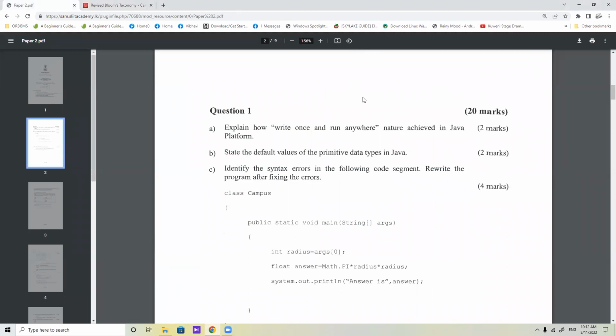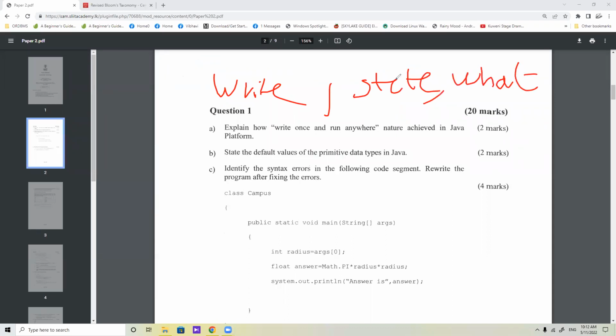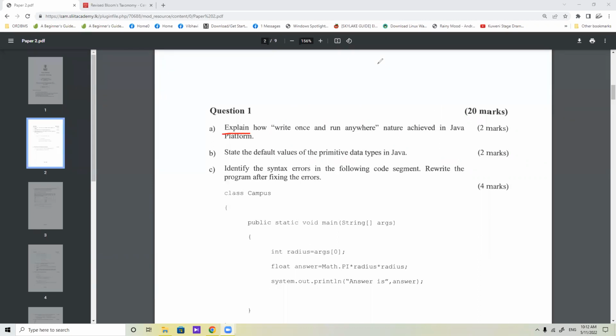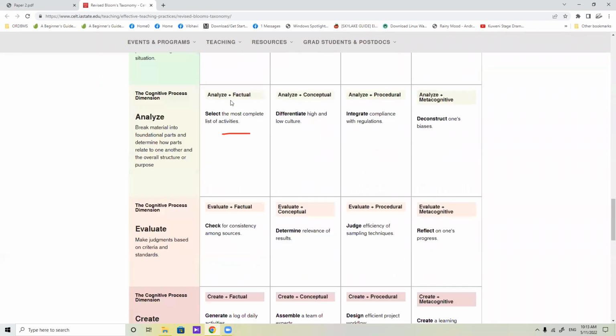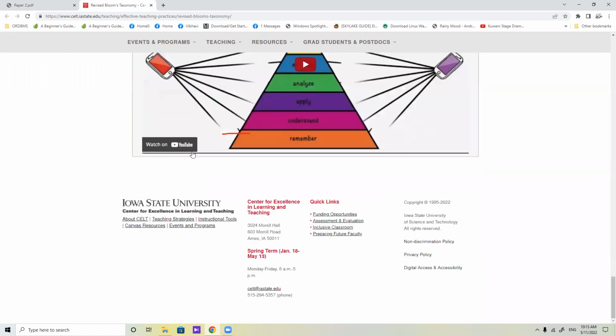So how do you know it is a remembering question? If you see a question like "state" or "what", those are the remembering type questions. But if you see something called "explain", you actually need more knowledge compared to that. If you just remember, that is not enough. One example is you list the primary and secondary colors: red, green, blue, those are some colors. If you list and remember them, that will be your first type of question.